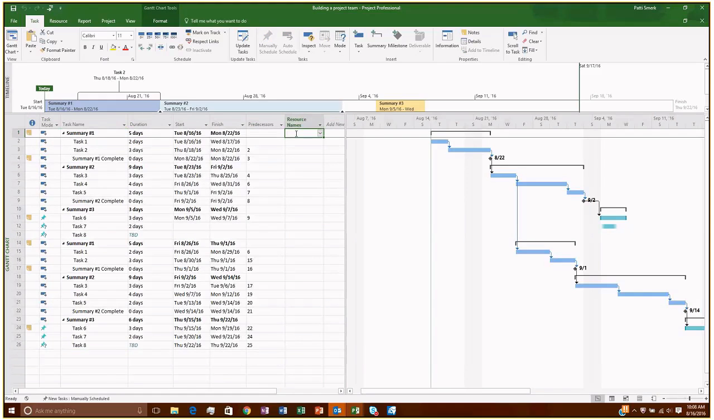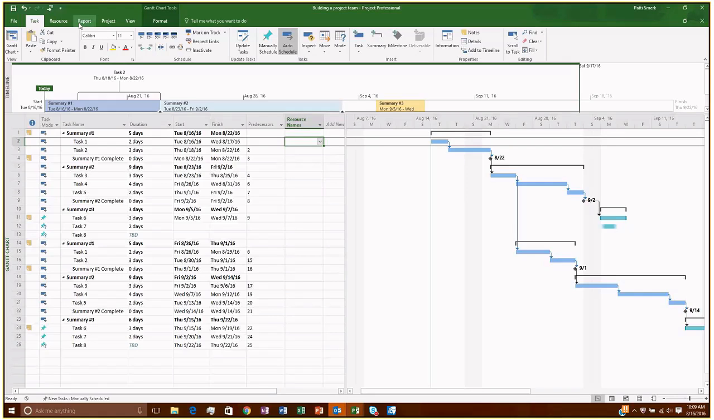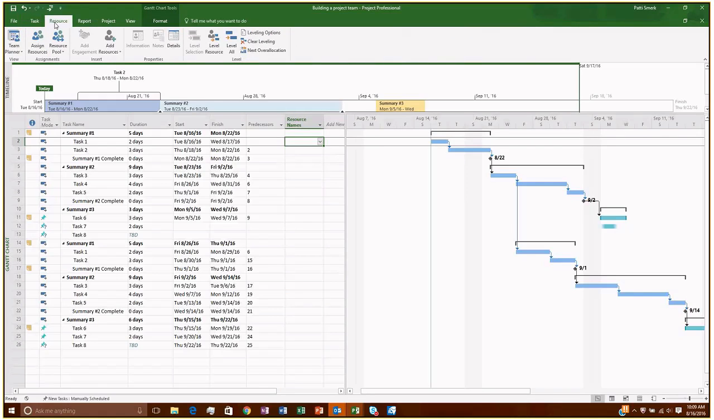Now you'll notice that I have my resource names column here. Whenever I want to assign a resource to a task, I can click on the little drop-down arrow. If I had already entered a name here, it would appear in the drop-down list. So it builds that list for you. But if you wanted to create a project team before you start the project or even as you're going, a quick and easy way to do that is under the Resource tab, you can select Add Resources.